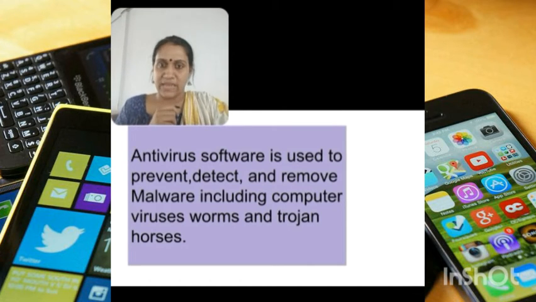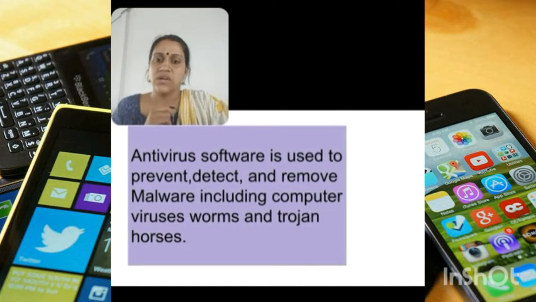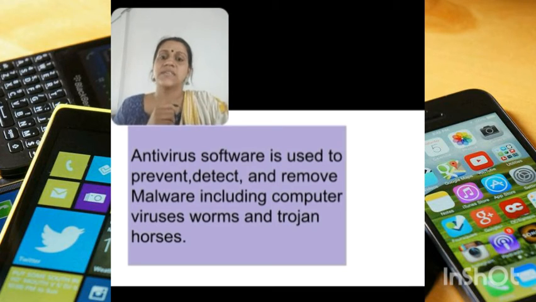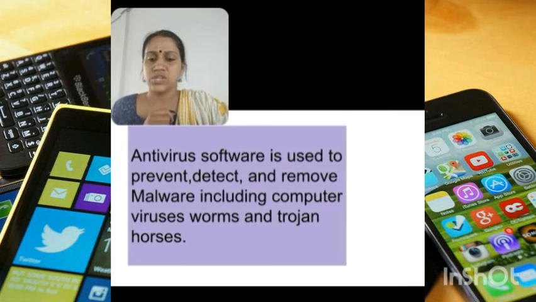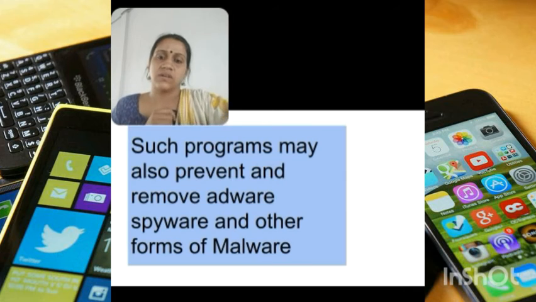Any type of malware, any type of thing that can attack the computer, an antivirus software can protect against, detect and remove. That is the significance of antivirus software. You just have to know what exactly antivirus software is, and that will do. Go to the next slide.